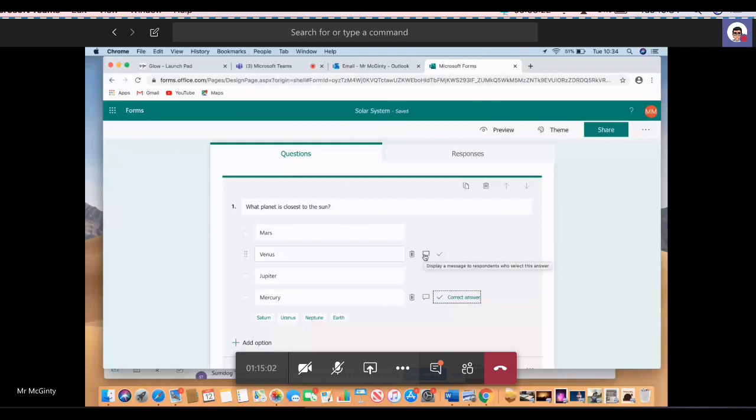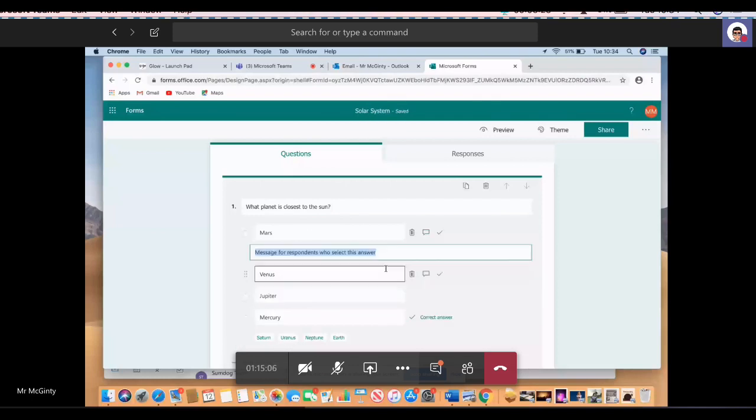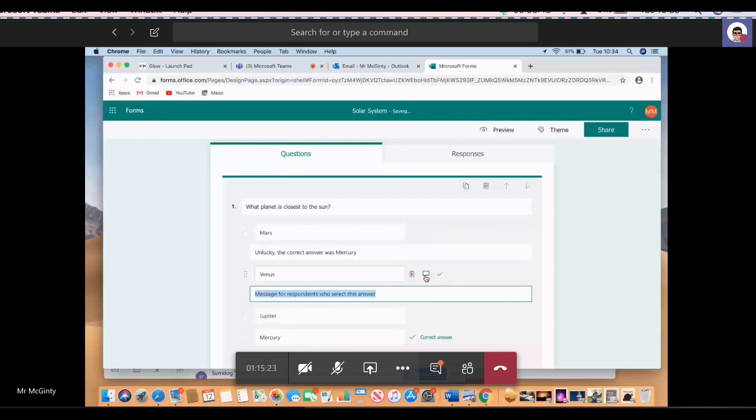For example, I could put a comment next to Mars saying, unlucky, the correct answer was Mercury. That would mean that if they choose the wrong answer, then they'll get this wee message coming through saying that the correct answer was Mercury. So I'm going to just put that in as a comment for the other options as well. Like that. And that's fine.